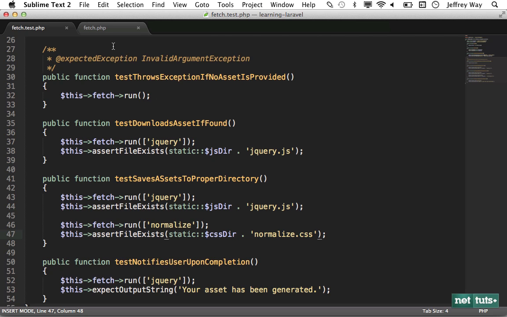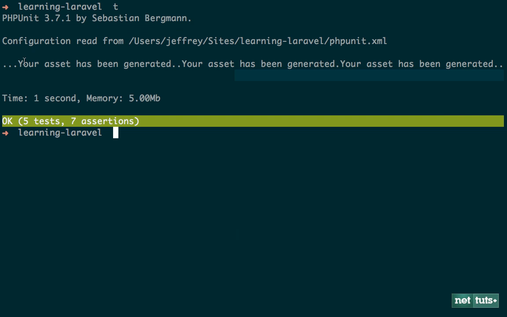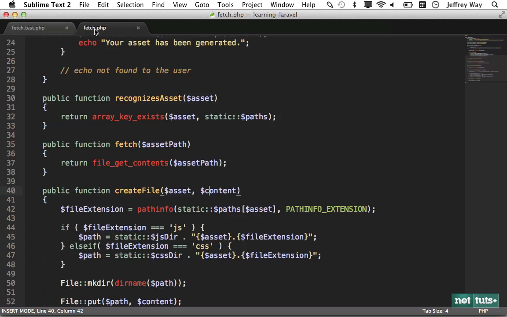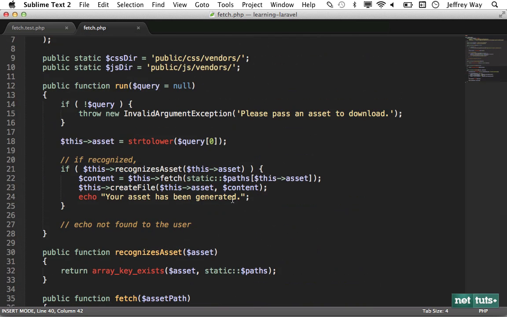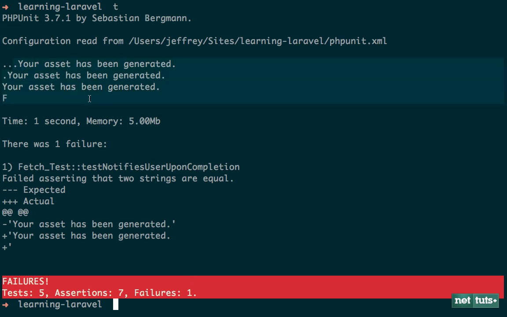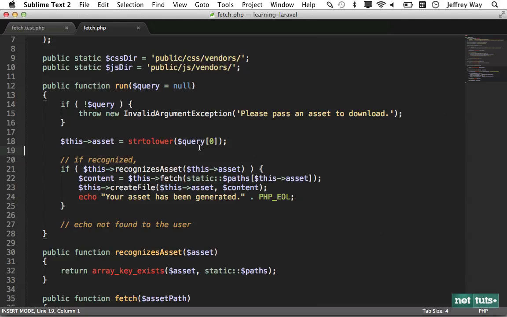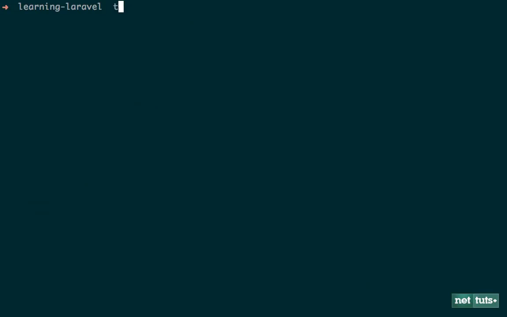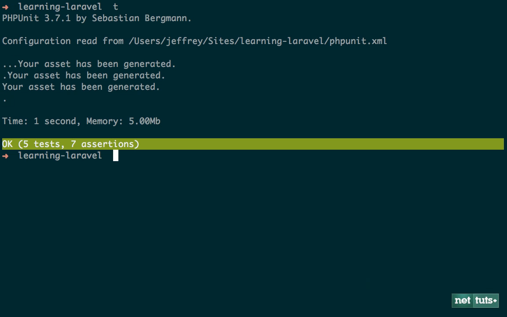Great. Now, one thing I noticed is, see how these are showing on their own line? That's because we're running multiple tests. But it's still a good practice to, at the end of our string, add on PHP end of line. So when we do that, it'll just make sure that each one is on its own line. Now in this case, though, it is making our test fail. So we can fix that easily. Plus PHP end of line. One more time, and now we're back to passing.